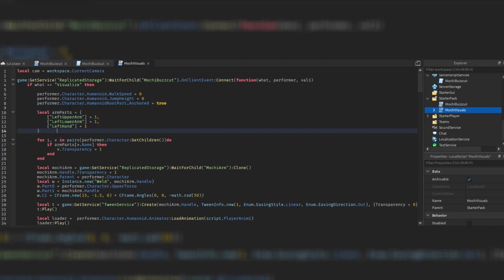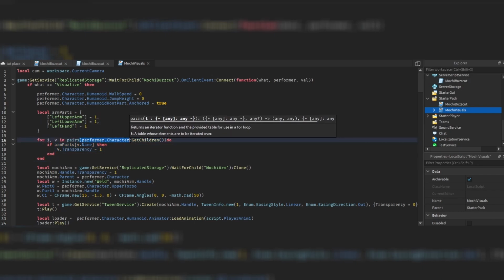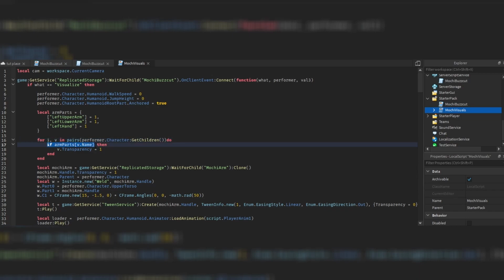Now down here we have set up a table. As you can see, it contains the left upper arm, the left lower arm, and the left hand as an index right here, and the values are 1. All right, we have set up this table to have some kind of automated check right here. So what happens right here is that we loop through the performer's character, and we check if there is any body part which has these as a name, okay?